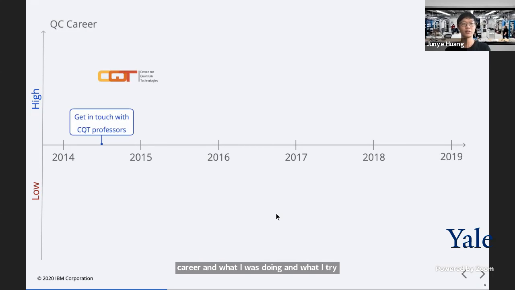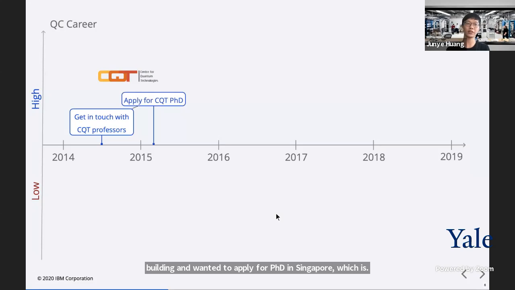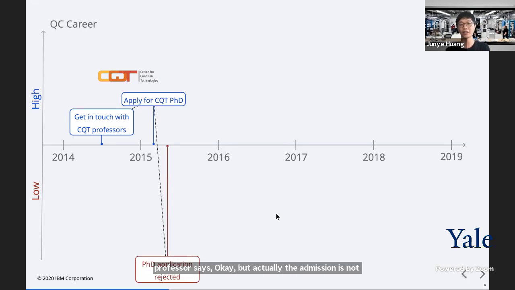Well, early on in 2014, I was doing my undergraduate and I became interested in quantum computing and wanted to apply for a PhD in Singapore, which has a very famous quantum center called CQT, the Center for Quantum Technology. I got in touch with professors and applied for the CQT PhD program, and the professor said, okay, but actually the admission is not controlled by the professor. And in the end, I got rejected.